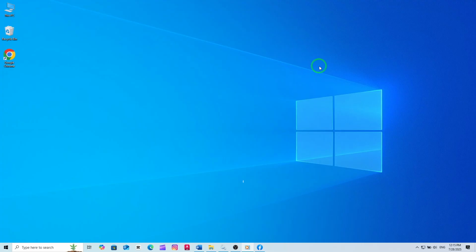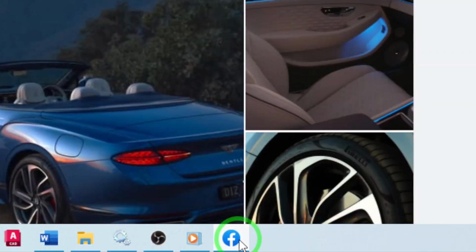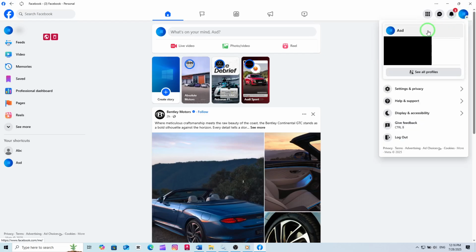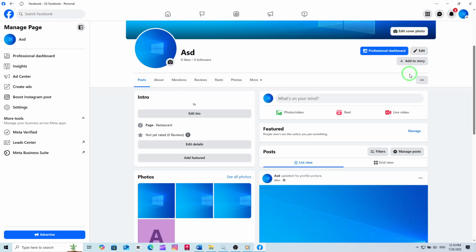First, open the Facebook app on your PC. Make sure you're logged in with your account credentials so you're ready for the next steps. Next, click on your profile photo at the top of the page. This will take you directly to your profile, where you can access your cover photo, posts, and other information.